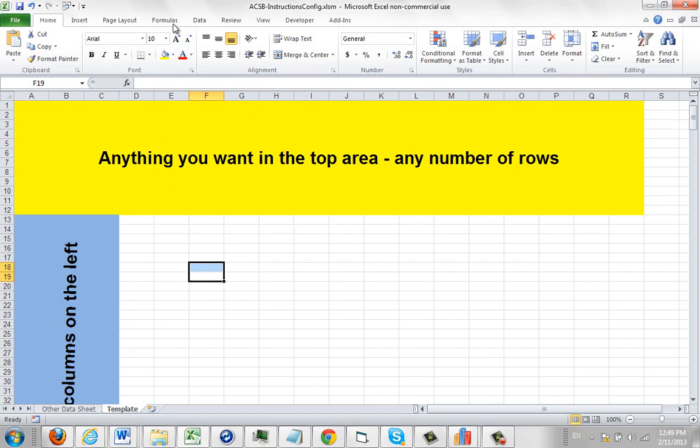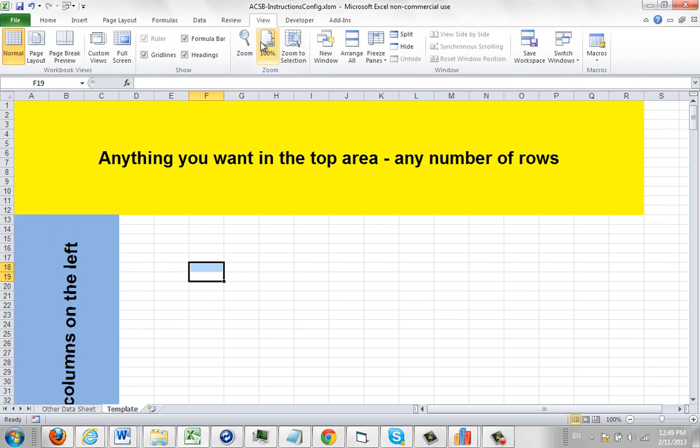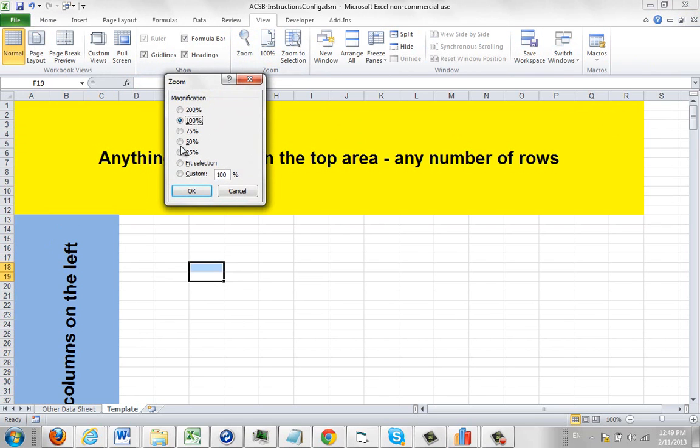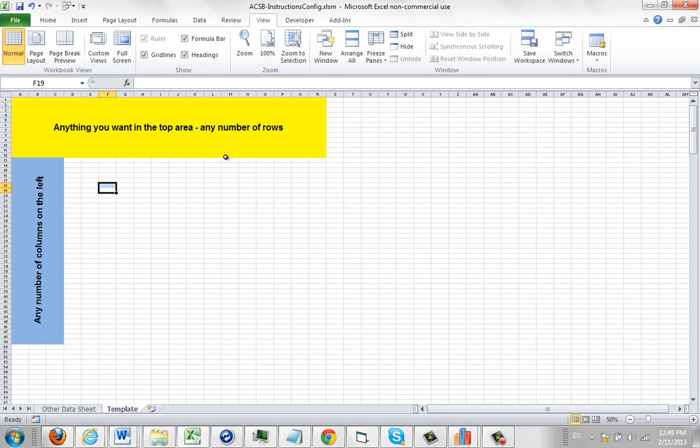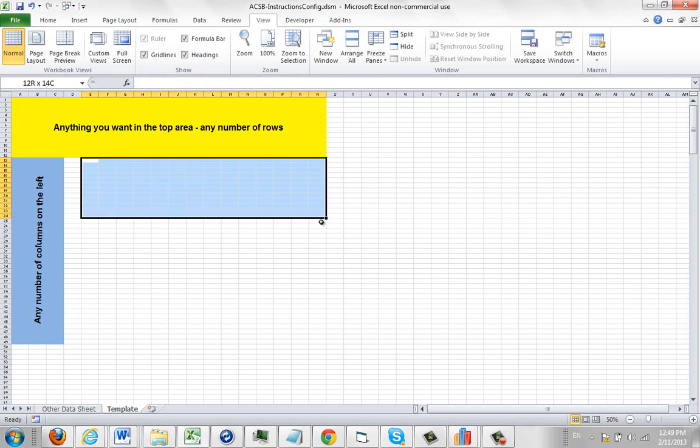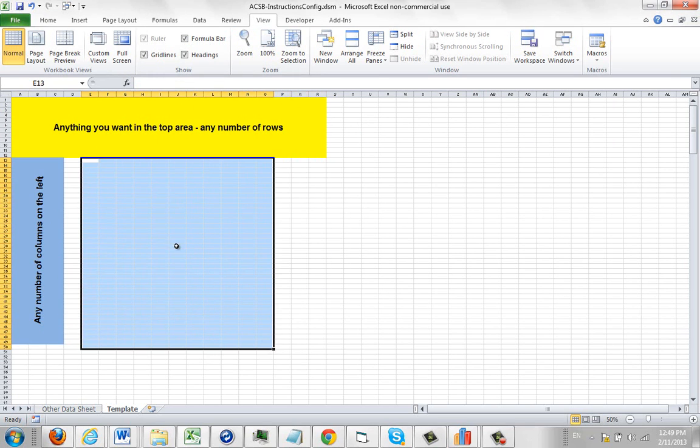Now the thing is, if I shrink this down here, let's say I zoom in to, let's say 50%, so you can see what I'm doing here. So you've got this area, and the data that we're going to put in is going to go in here. This is where you're going to have pictures and everything's going to go. So you can put anything you like here at the top and the left.